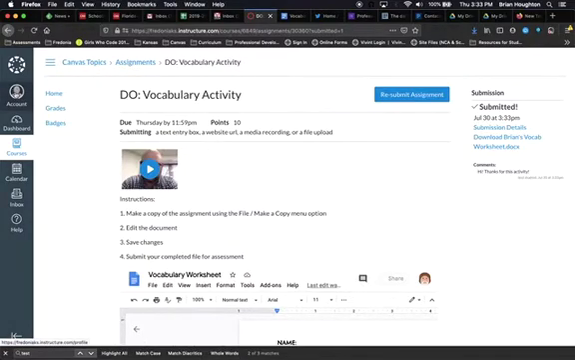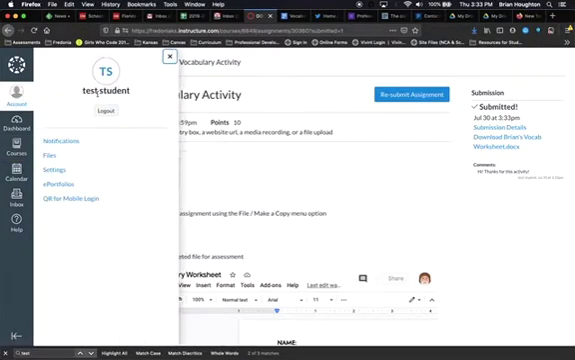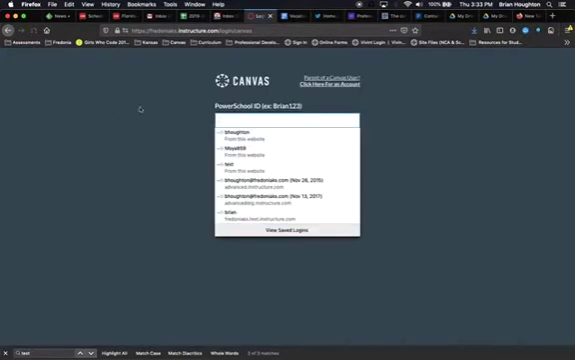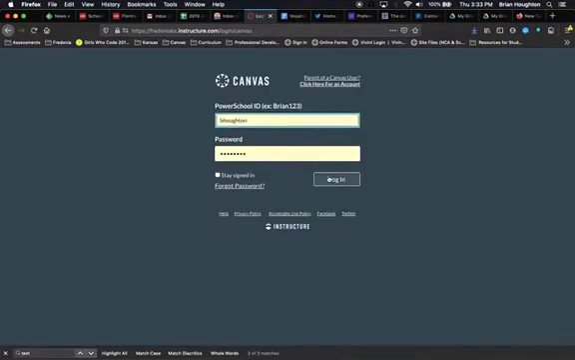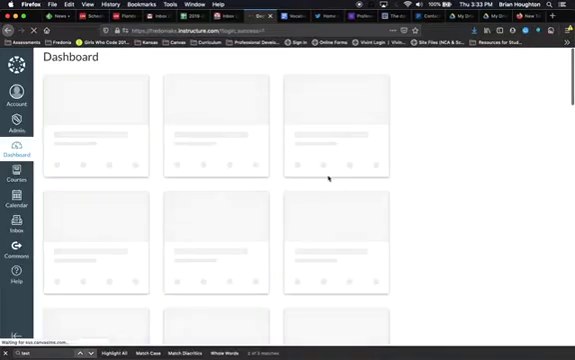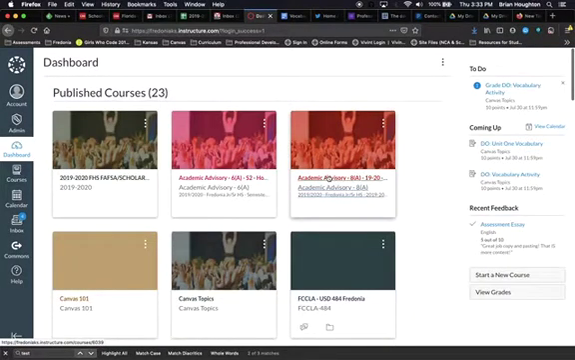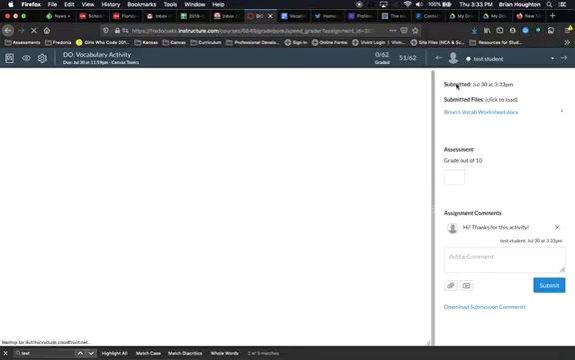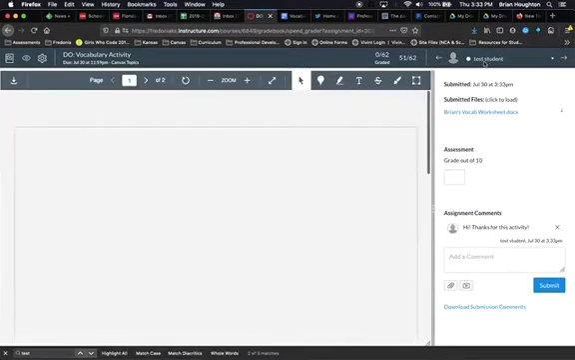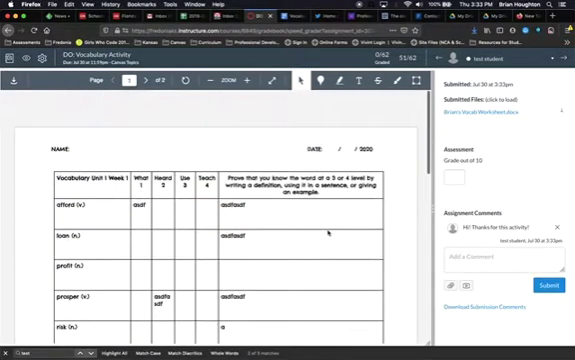Now, what does it look like back on the teacher side? I'm going to click Log Out and come back over to my actual account. Over in my to-do list now, there's Grade, Do Vocabulary Activity. It's going to open up in SpeedGrader. It's the assignment from the test student, and voila, it's right there.